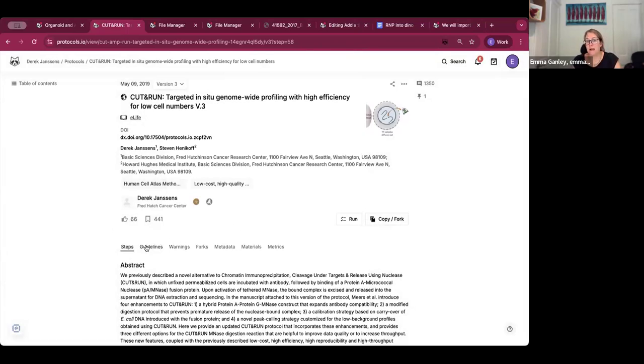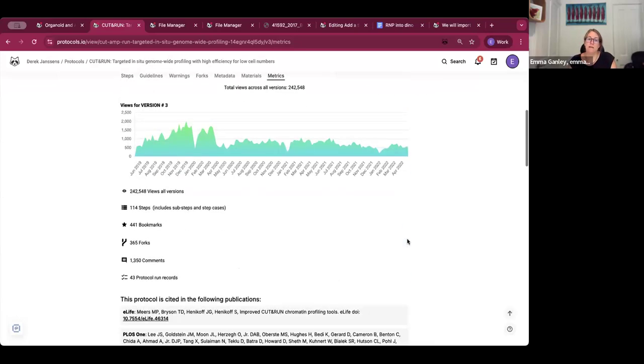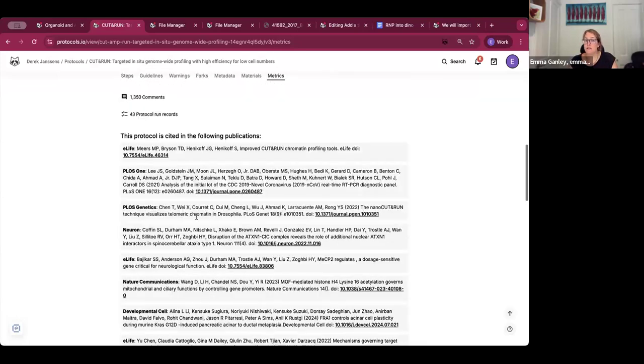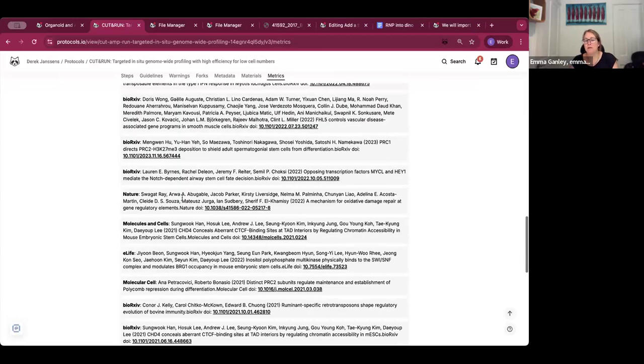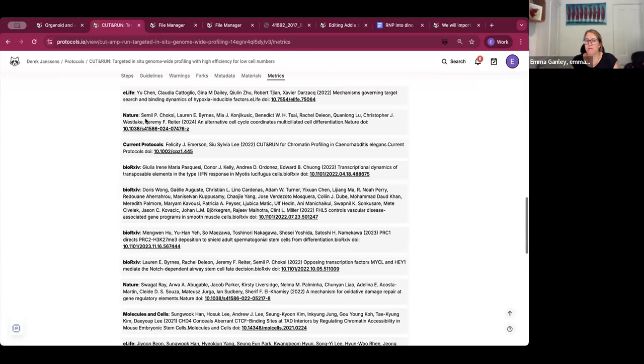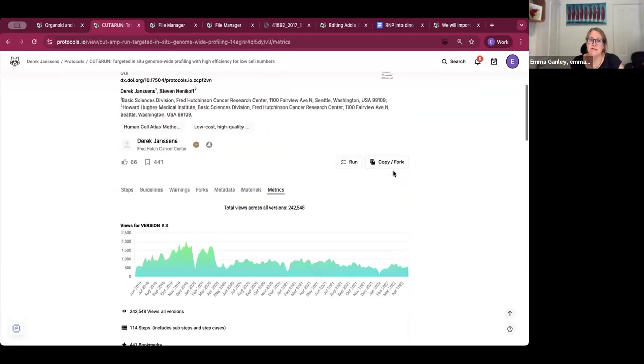Lots of other places to add guideline information, warnings, you can add an ethics statement, etc. If people make forks and changes to the protocol in their own versions, you can track that here. I mentioned the metrics earlier. You can see if the protocol has been cited somewhere. Again, this is an extreme example, but this one has been highly cited because we know it's very, very highly used. It's got almost 250,000 views of this protocol across all versions.